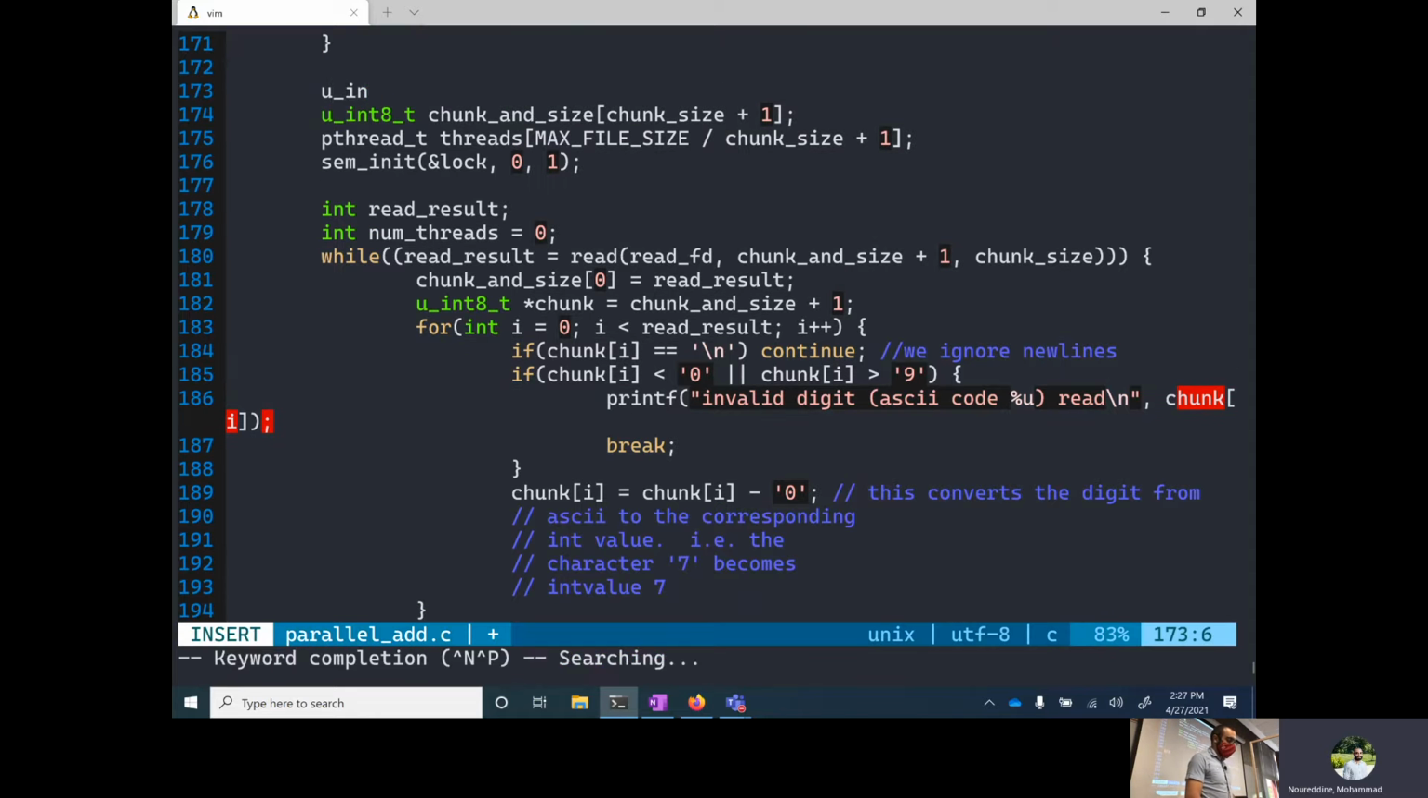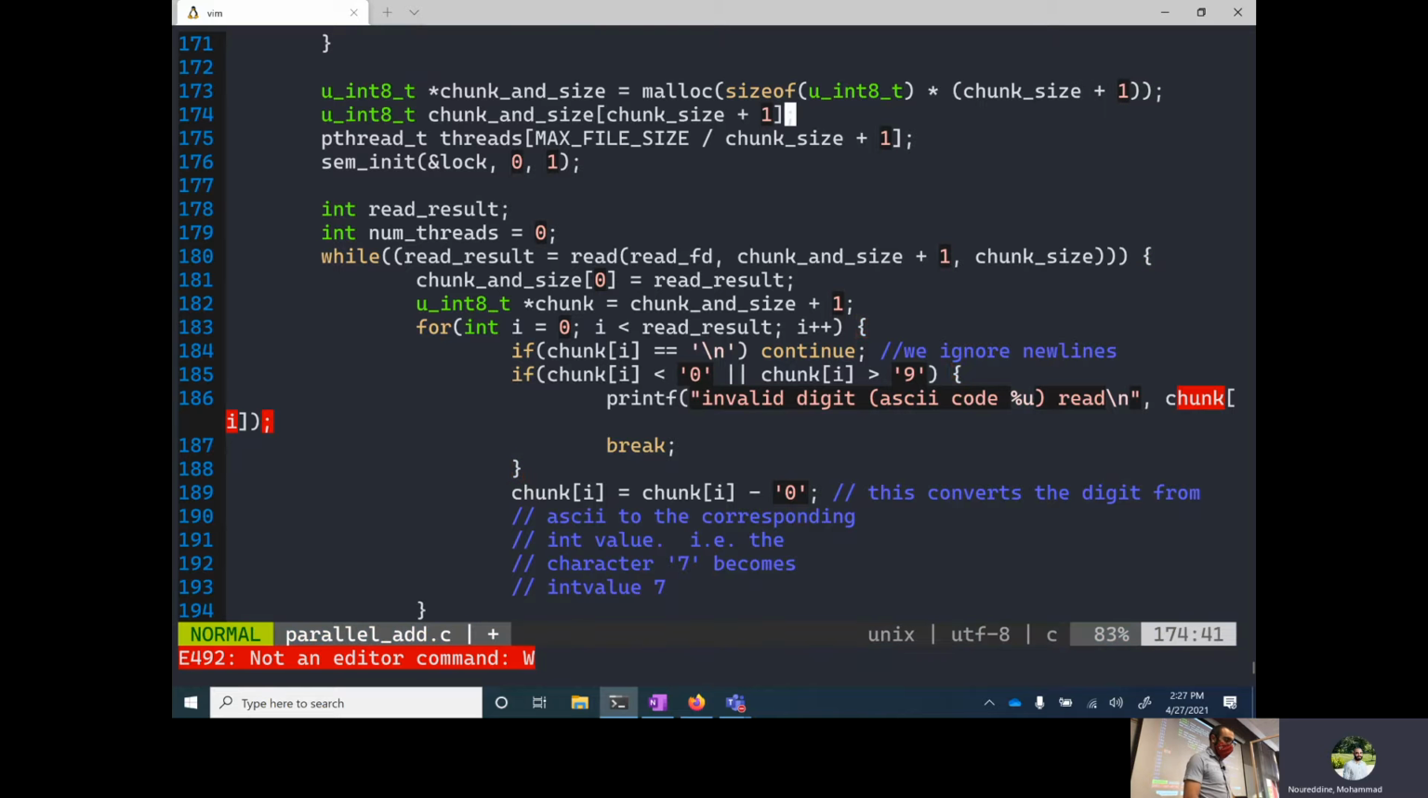So we're just going to do chunk and size and allocate this, times chunk size plus 1. Okay. Now, anything else?